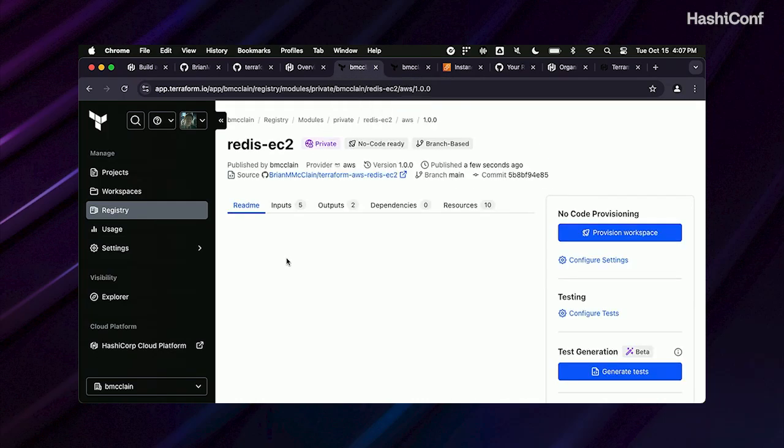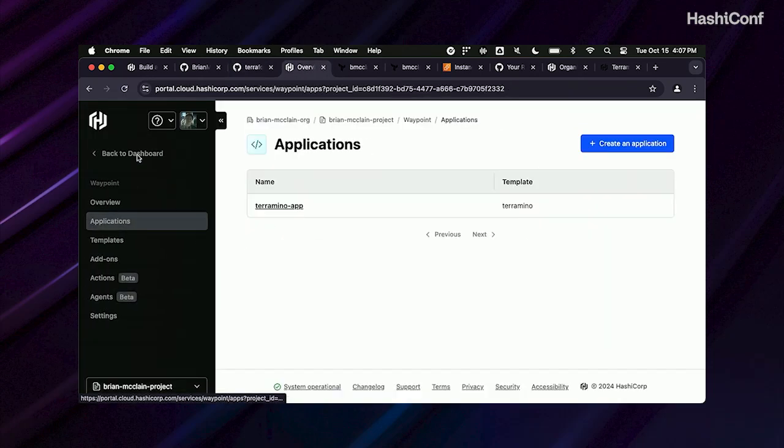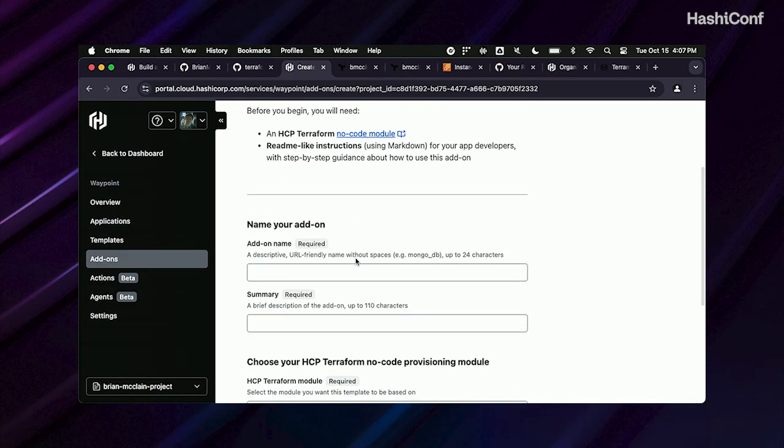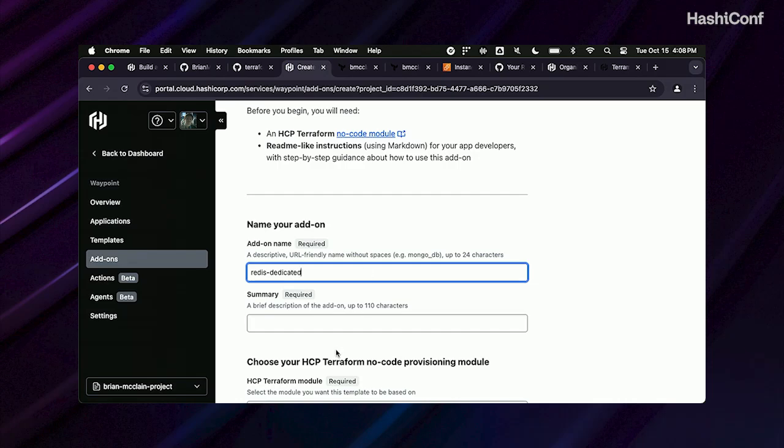Great. So now that this is in our registry on Waypoint, we can go back to our overview page and go to add-ons. We'll create a new add-on. This screen is going to look very similar. It's collecting a lot of the same information. The biggest difference here is how it's used in Waypoint. So we'll name this Redis dedicated, a dedicated Redis instance.